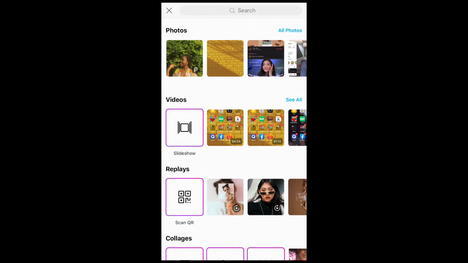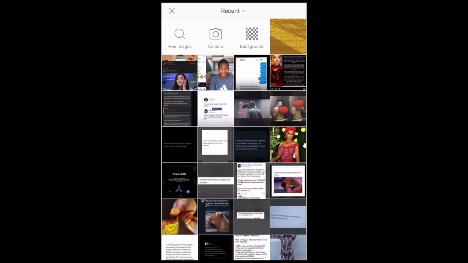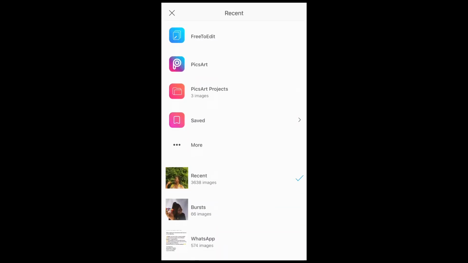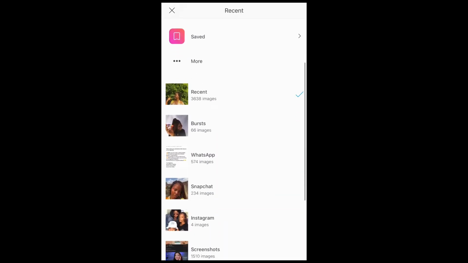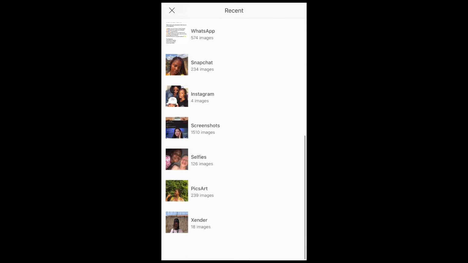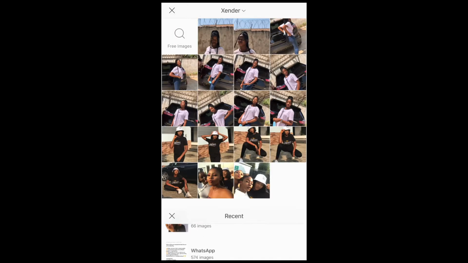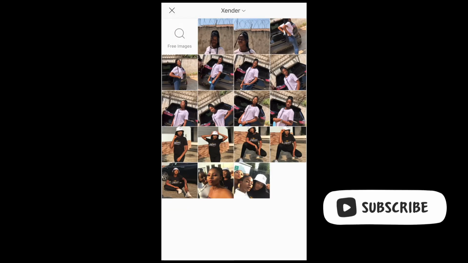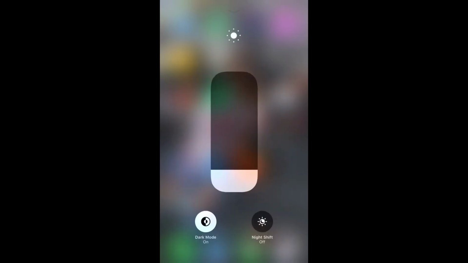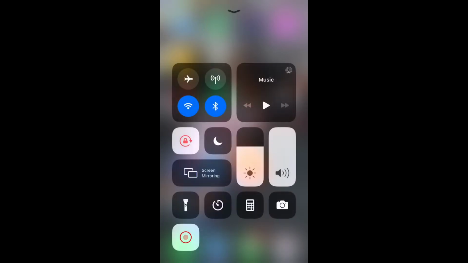So now we'll click on all photos to pick the picture that we'll be using today. We'll be using an old photo from my phone. I took this picture like last year. Not that it's any of your business, but I'm just putting it out there. So we'll pick the picture that we're going to be using today. Increase your brightness as much as you possibly and comfortably can. This will give you a clearer view of what your work looks like.